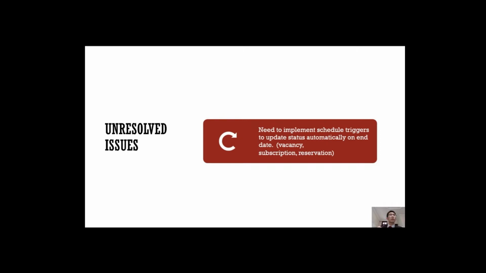Now let's move on to the unresolved issue. There is one unresolved issue for our project, which is to implement the schedule triggers. These schedule triggers are meant for the vacancy subscription and CV reservation features, because we have an end date and a closing session for these three features, and we are planning to make the website automatically detect this end date and remove, for example, the CV from the CV reservation once the end date is up.